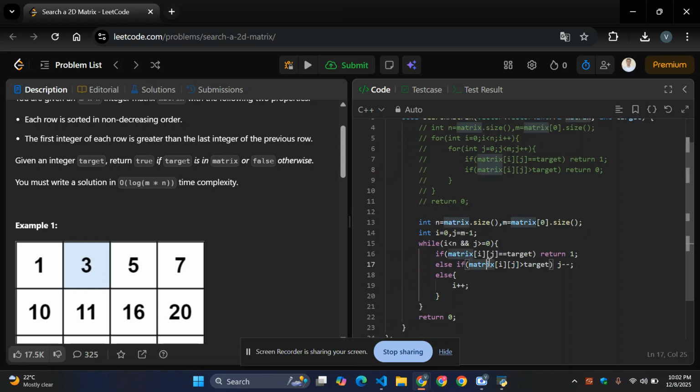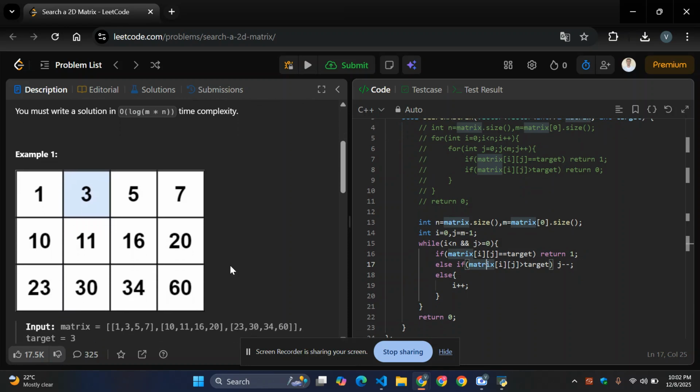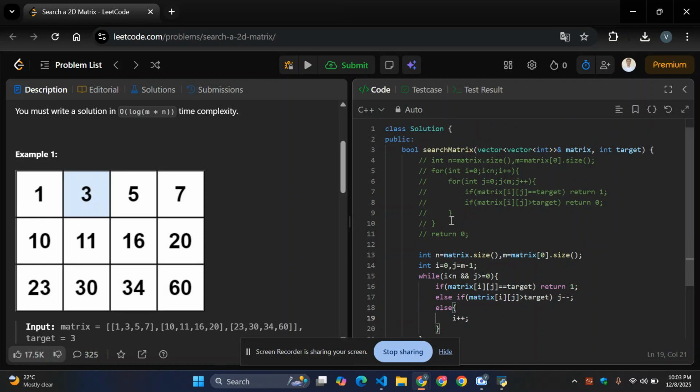The time complexity for this is O of m plus n. Because for this, if we have to find 23, we have to travel through all these elements. Like for 23, we just have to increment, decrement, decrement, decrement, like this way. So the time complexity is O of m plus n. Right. Thank you.